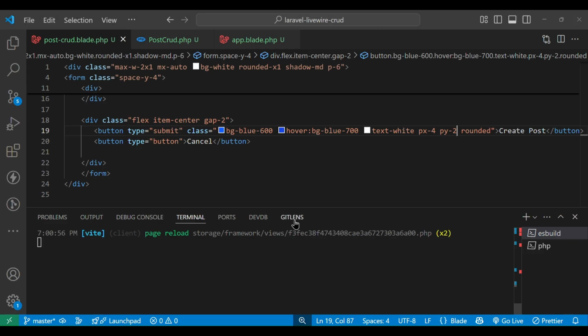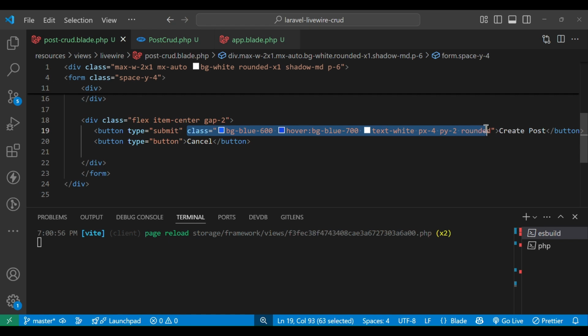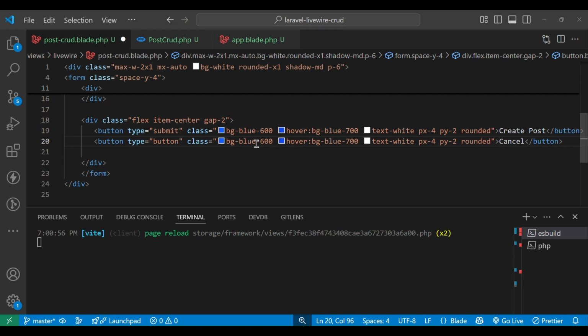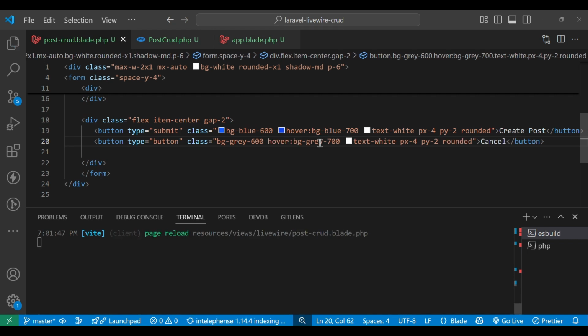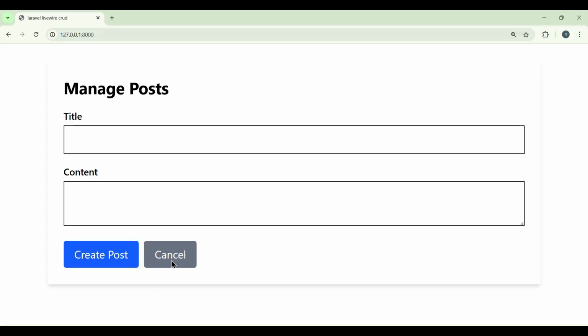So we need to create the same thing for cancel also, but in different color. So we need to copy this and paste it in this also, but we are just not blue, we are just gray, and the same thing is here also, gray. And now I think it's okay. So now you can see, yes, now it's coming perfectly.